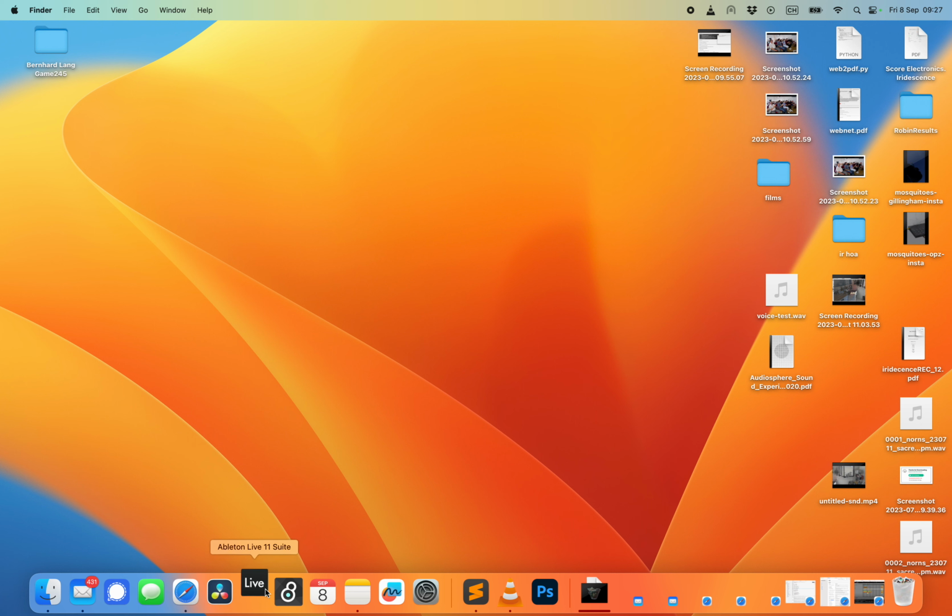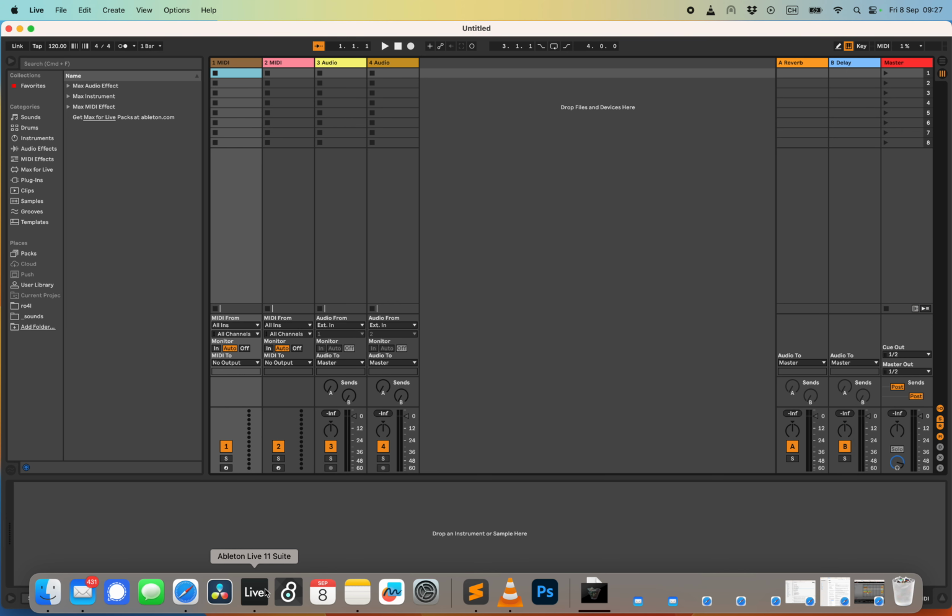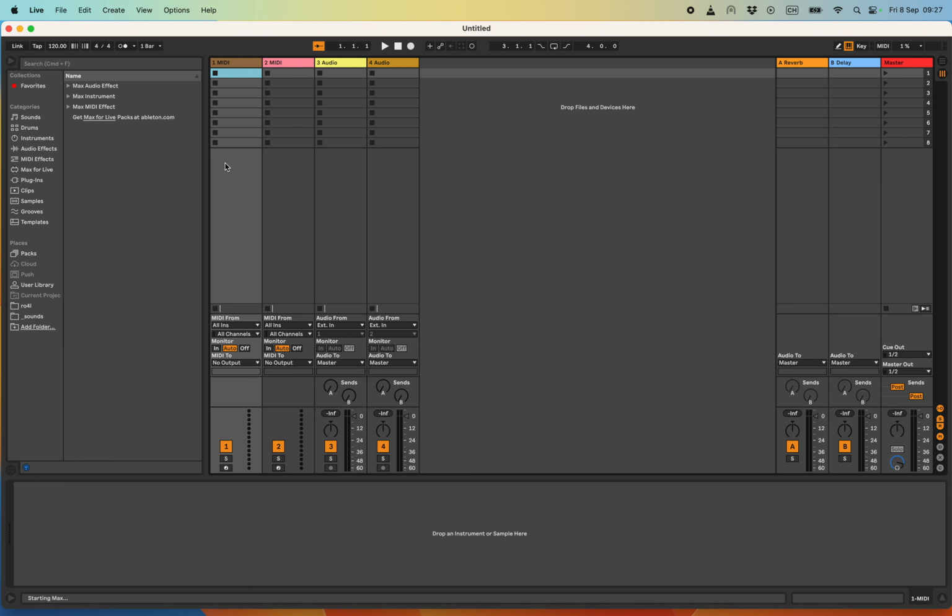Introduction to Max for Live. So open up your Ableton. Max for Live should be included in your installation, obviously. As you've guessed, it's Max inside Ableton. You can find Max for Live here on the side.